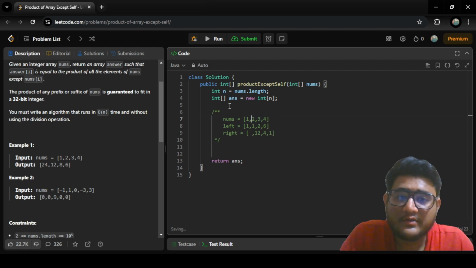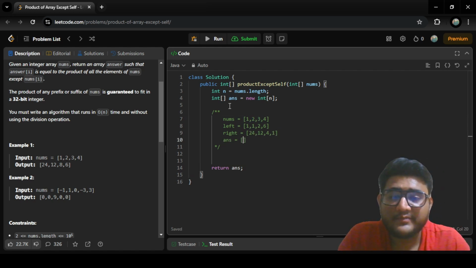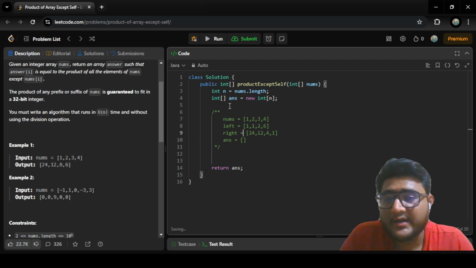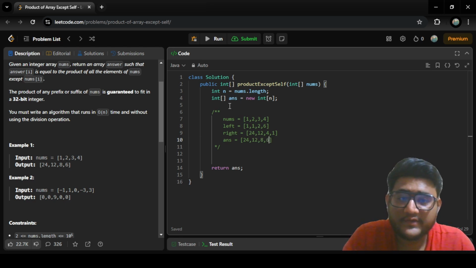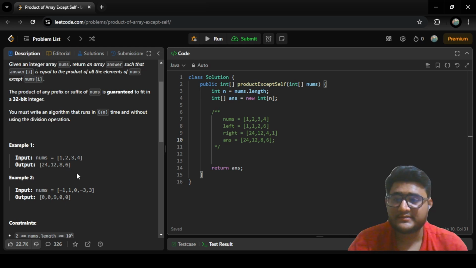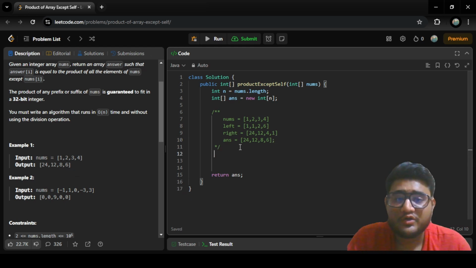And for the 1, it's 2, 3, 4. It's 24. Okay. So what will be our answer? Answer will be left of I multiplied by right of I. So it's 1 into 4. So it's 24, 12, 8, and 6. So that is our answer. See, magic, right? So we can use this approach to solve this problem.